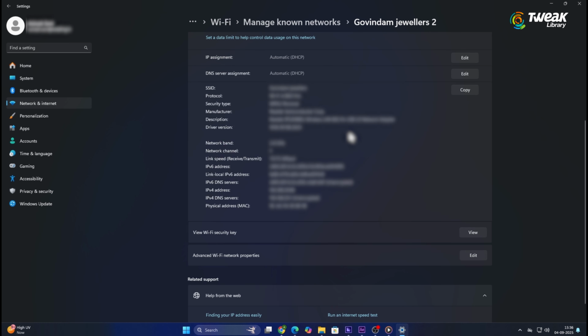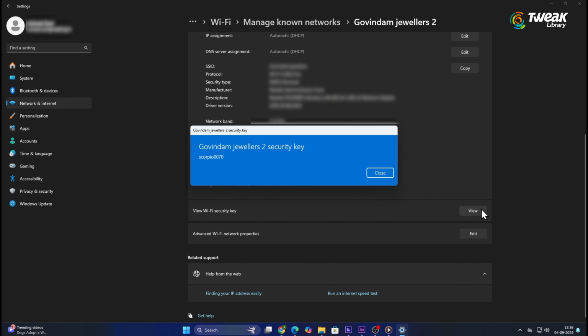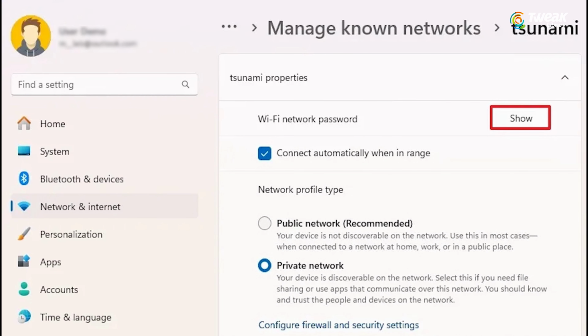Next to Wi-Fi Security, click the View button and instantly your Wi-Fi password will be revealed. If you don't see Wi-Fi security key, don't worry. In some versions of Windows 11, you'll see it written as Wi-Fi network password. Just click the Show button here and your Wi-Fi password will appear.